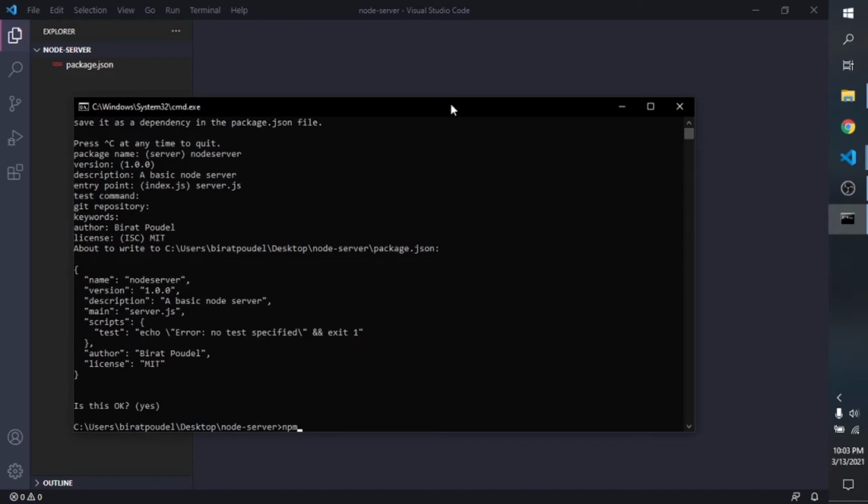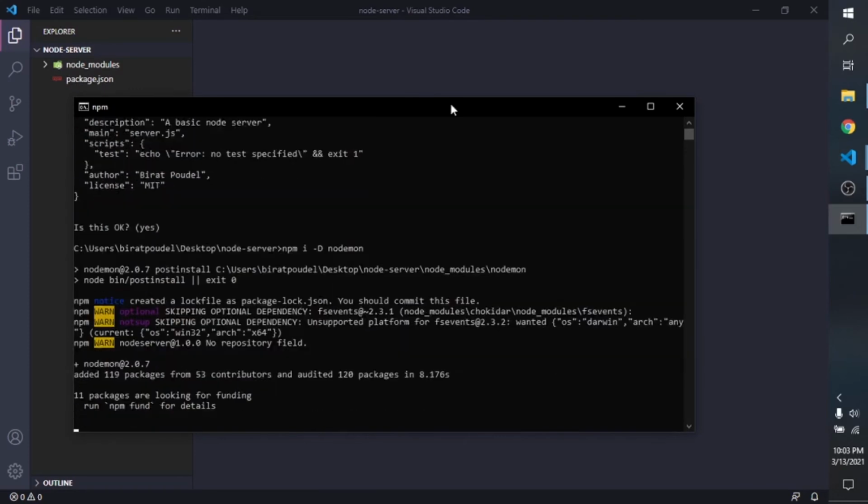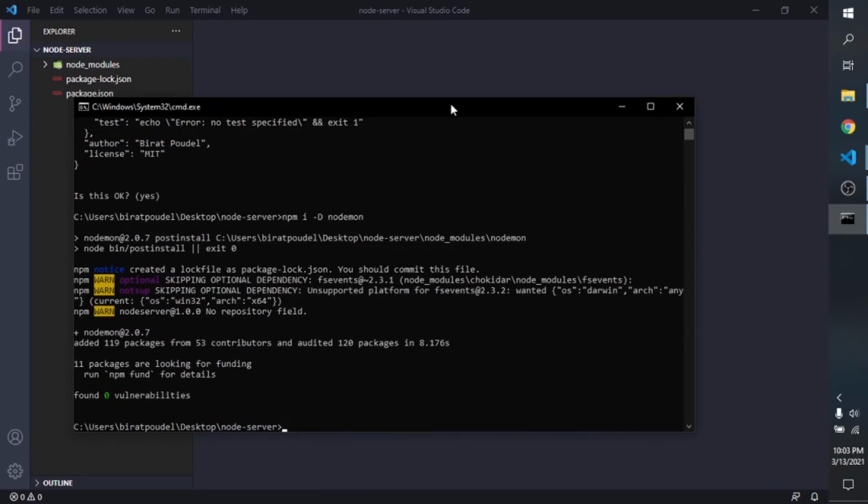Now we will type npm i -D nodemon to install Nodemon as a developer dependency. What Nodemon allows us to do is, we don't need to restart the server after making small changes in the file. It automatically detects the changes and loads the live output without the trouble of restarting the server.